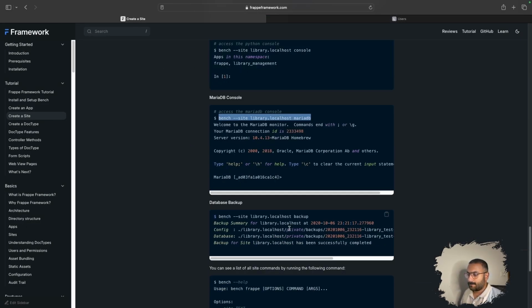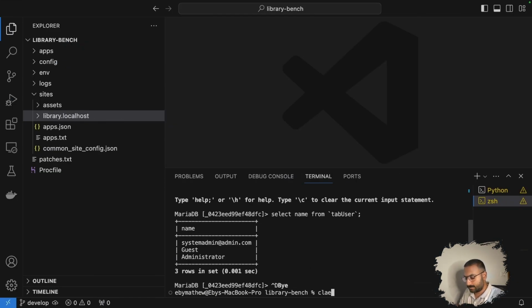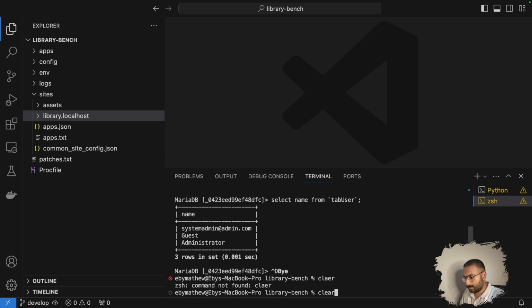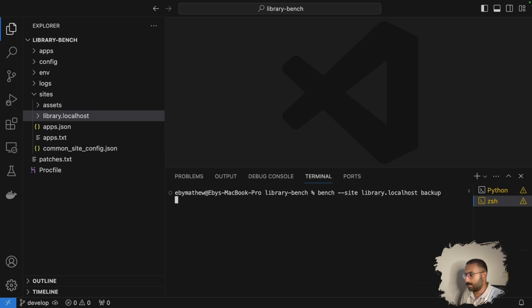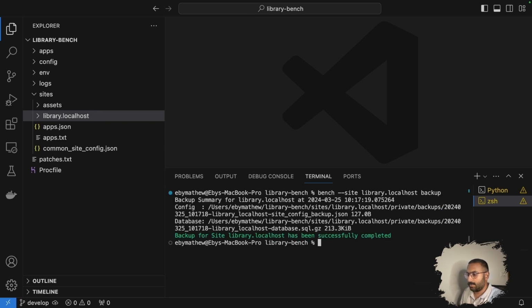Next command is for taking a backup. To take a database backup, we can run this command: bench, then site name, then backup. Try this command. Hit enter. Okay, it shows successfully backed up, and the backup location is sites, then that site name, then private, and backups.